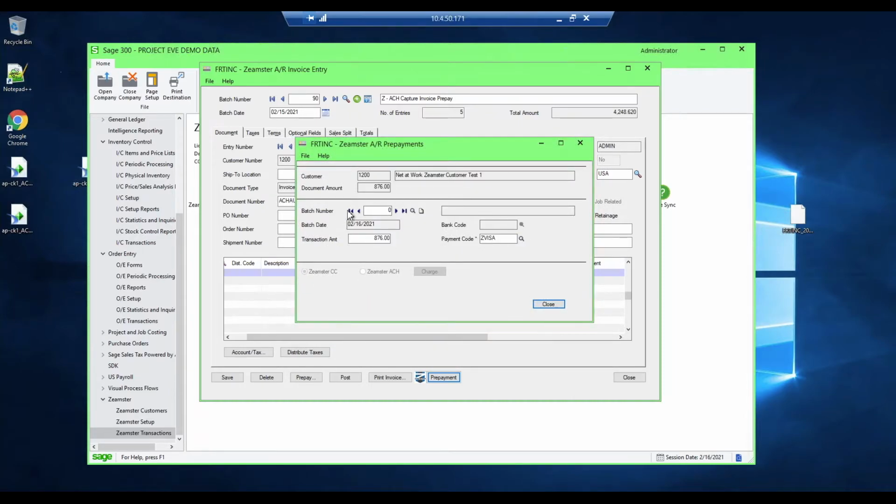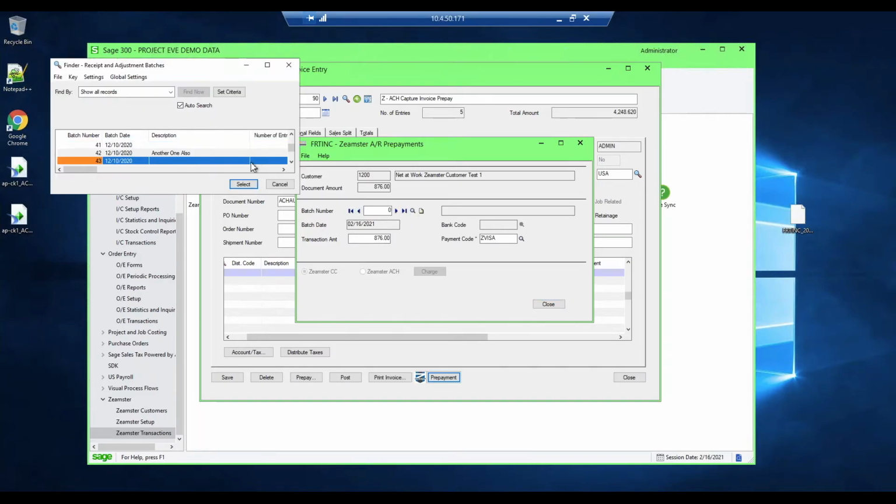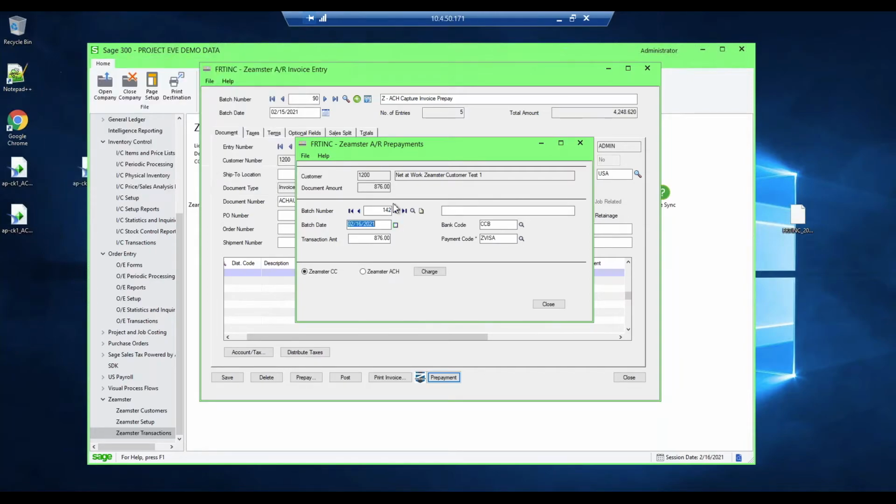Again, I need to create an AR receipt batch. I can use the same one that I created earlier, and so that's my transactions for today. In fact, I want to do a different batch because I want my ACH to be in a different batch from my credit cards. So I'm going to create a different batch for my ACH transactions.